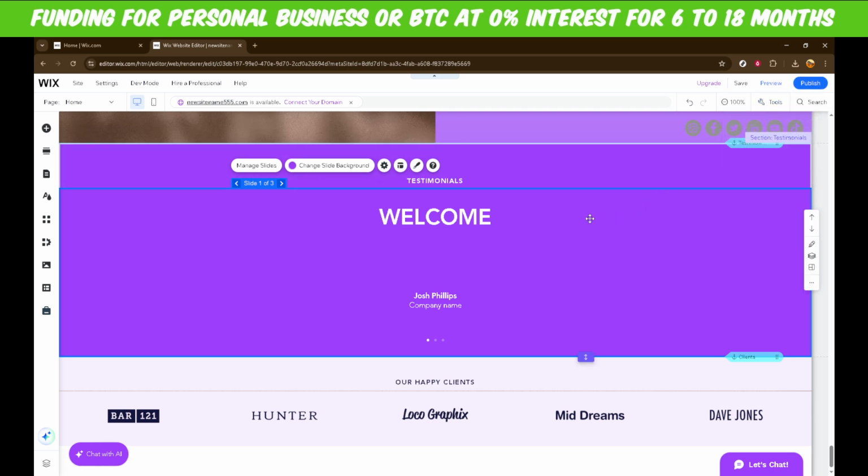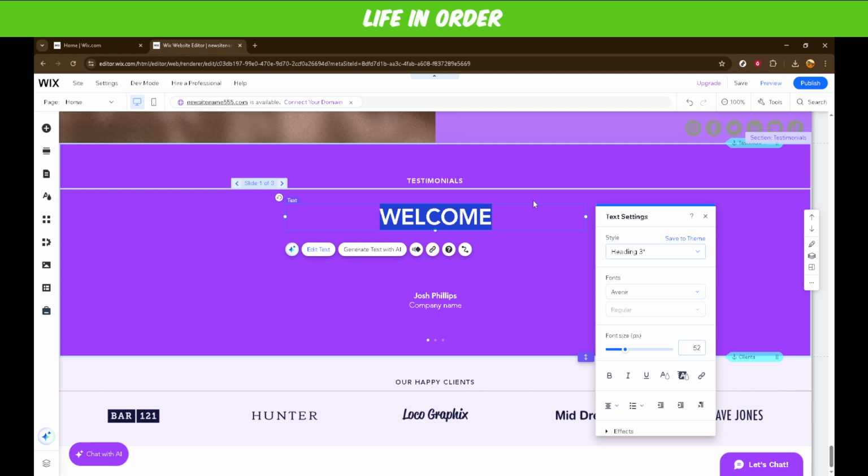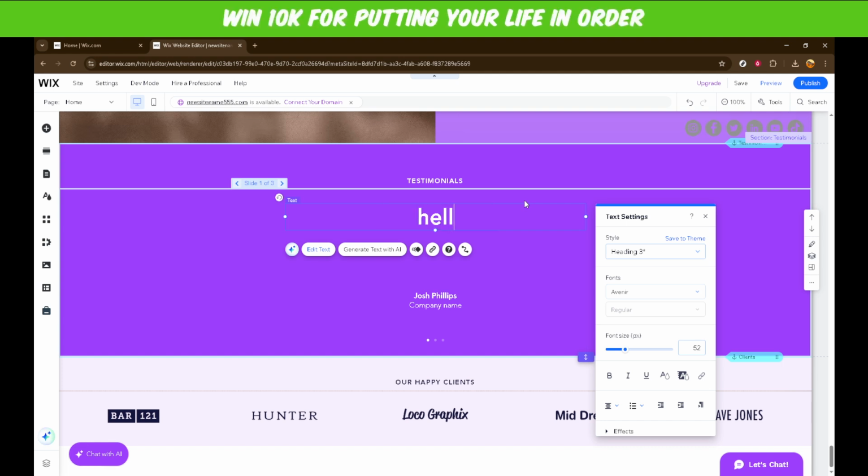Next, let's talk about making specific changes, like updating text on your site. Click on the text box of the section you wish to change. This action opens up various editing tools that allow you to modify text, such as changing the font size, style, color, and even the actual content of the text itself. Feel free to experiment with these tools until your site's text looks just the way you want it.